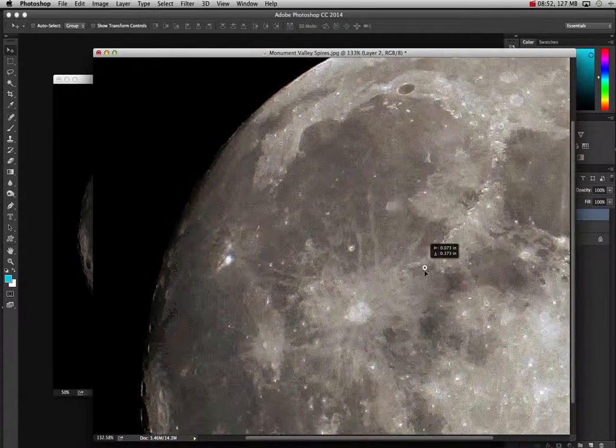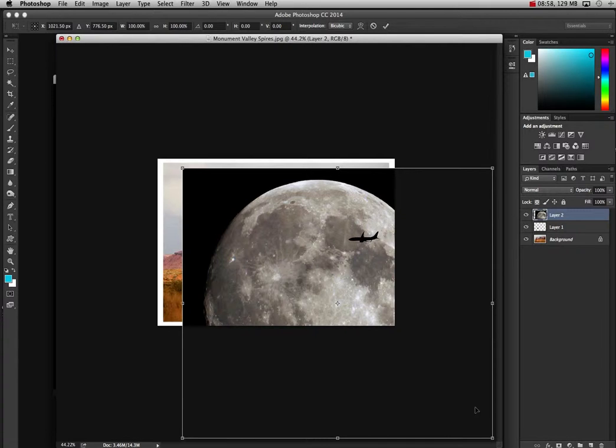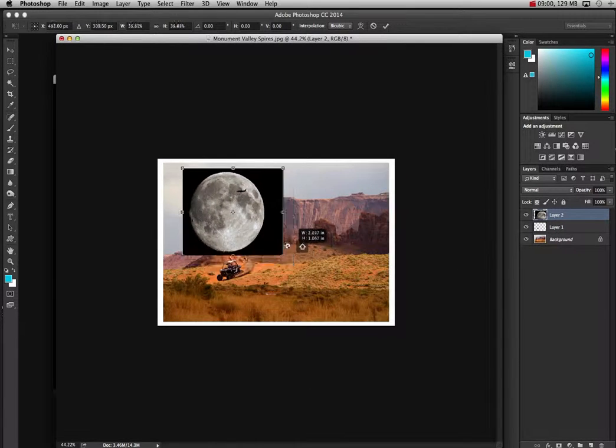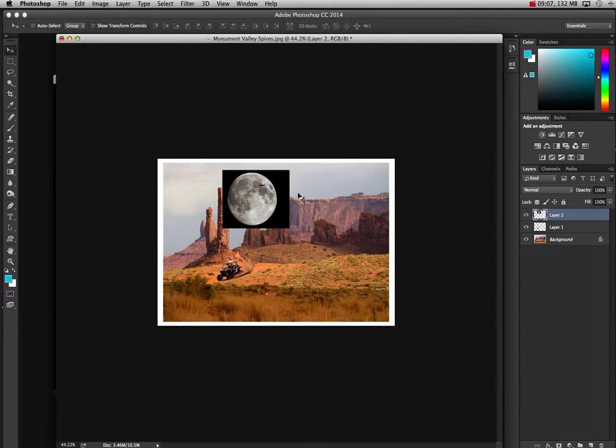Okay, this is a very high resolution image compared to my Monument Valley one there. But Command T and Command 0. If you hit Command 0, you fit the screen so you can see all your handlebars. I'm going to put this big, unrealistic but fun-looking moon here in the background. Okay, up in the sky, you got this jet going through it. We're going to put it up in there.